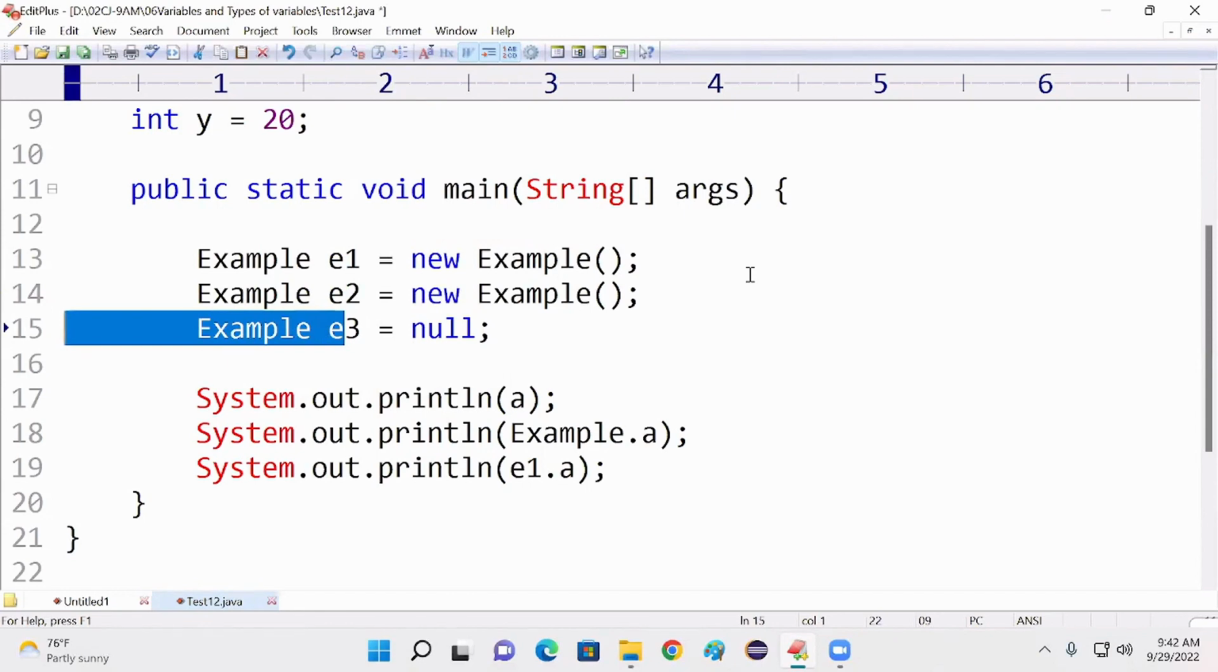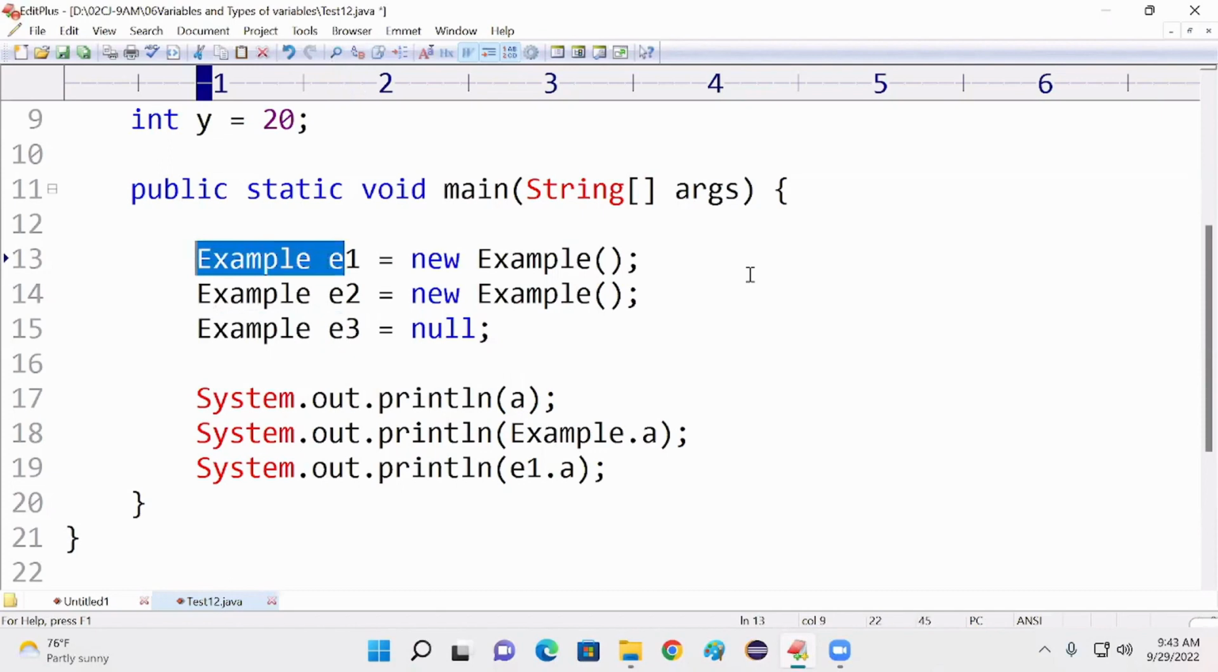Yes or no? Some people are saying no. Don't use your brain, Babu. People who are saying no, they are using their talent. Stop using your talent. Problem solved. Clearly, I'm saying E1 has a type, so we can access a static variable. E2 has a type, so we can access a static variable. E3 has.